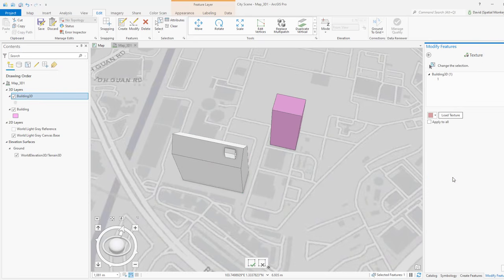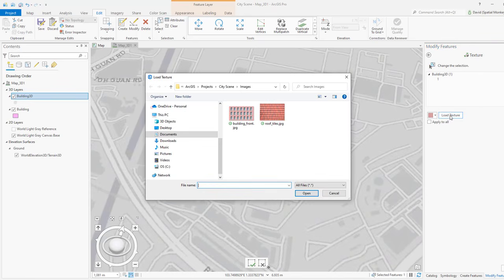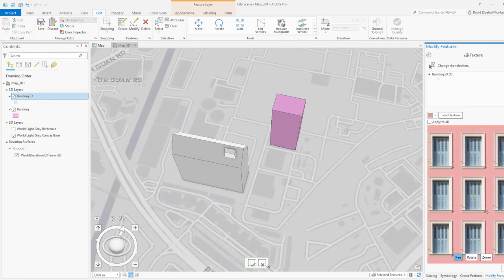And with this we can load a texture, and we can use image files, and in this case we've got a couple of JPEGs which are images of buildings. So if we take this building front with all these windows, and then we can open that, and then it comes into our modify features, and we can now just place a mouse click on one of the faces and it will place that image there.